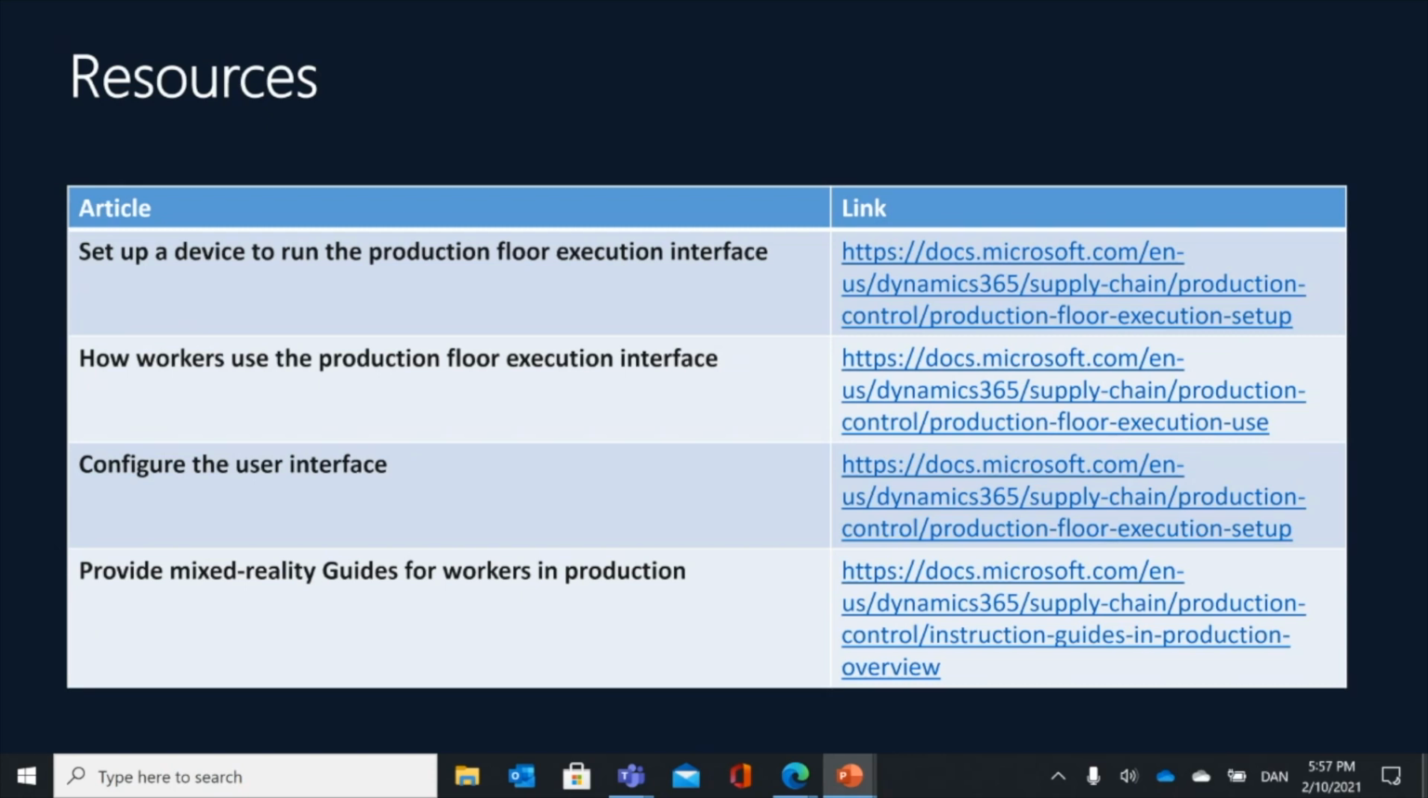The second question is, is it possible to assign an asset to multiple resources or resource groups? Yes, that is possible. And there's another question coming in. Anything on direct and indirect labor hours?